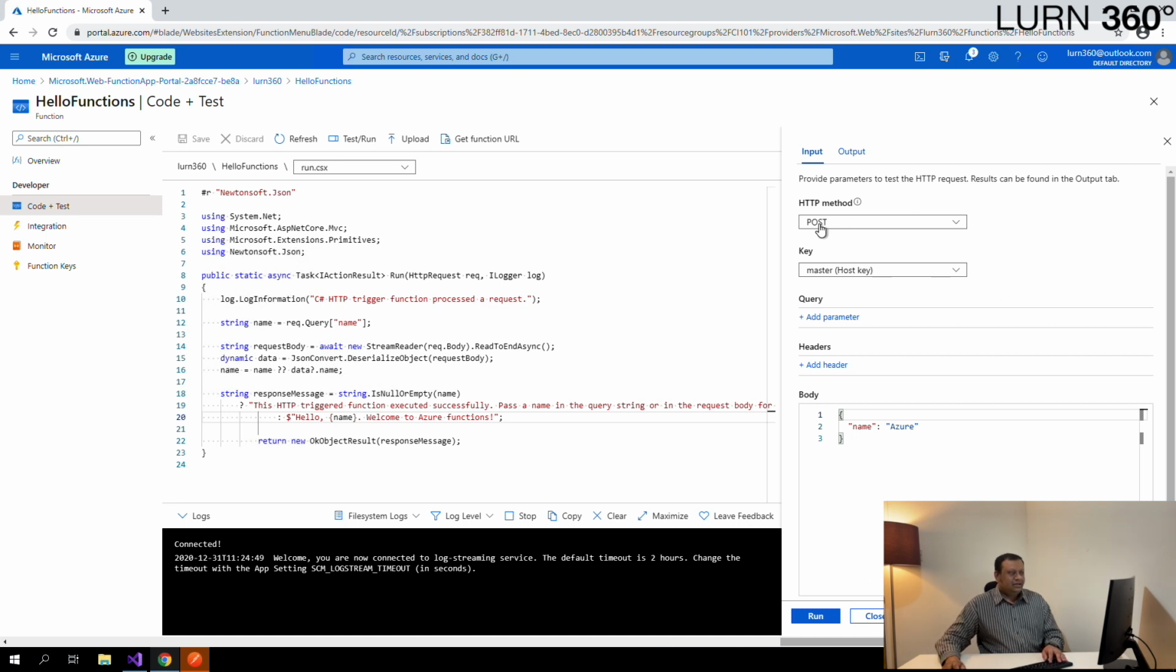So it's using the HTTP post method, right? And in the query parameter, I can pass the name as a parameter, or I can use the body to pass the name parameter. So here, let me pass my name, okay? And as soon as I run, it's going to trigger this function. Let's see what happens.